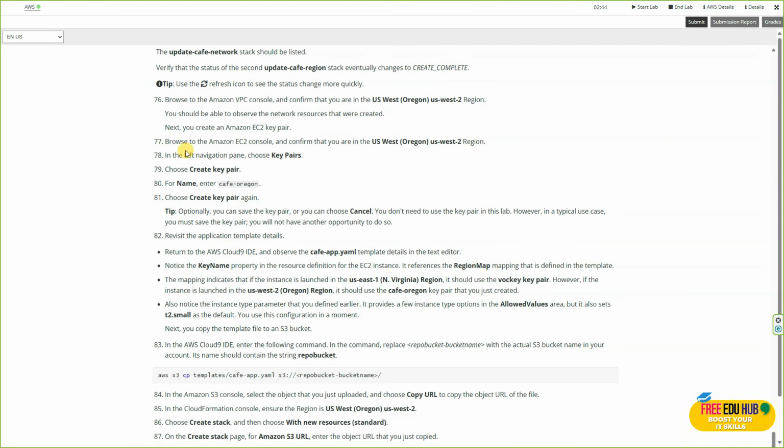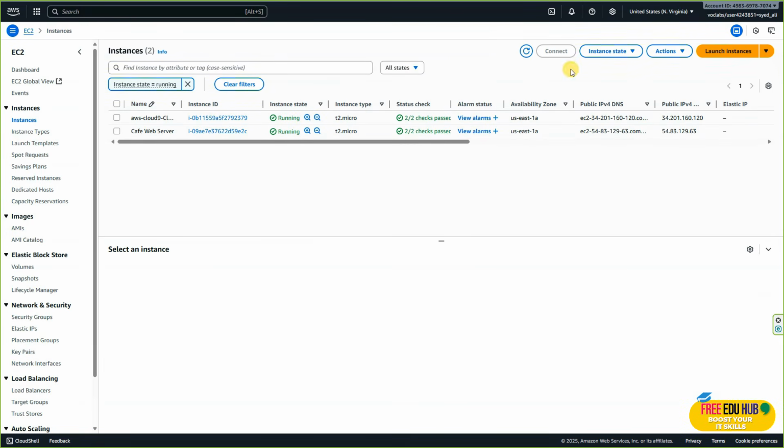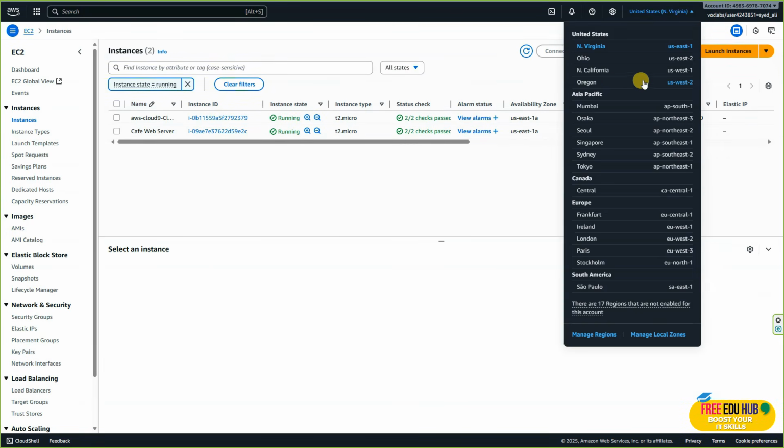Next, they are saying to go to the Amazon EC2 console in Oregon West 2 and navigate to key pairs and create a key pair. So now we are in EC2 and let's change the region to Oregon.